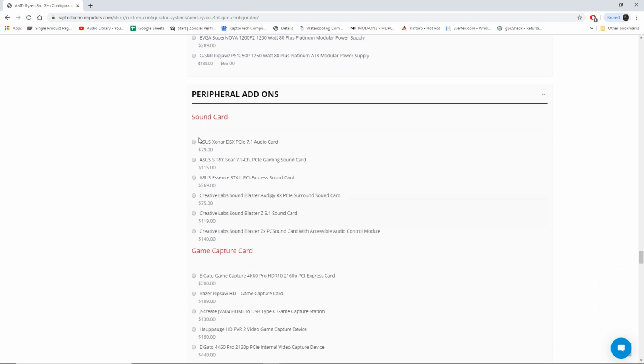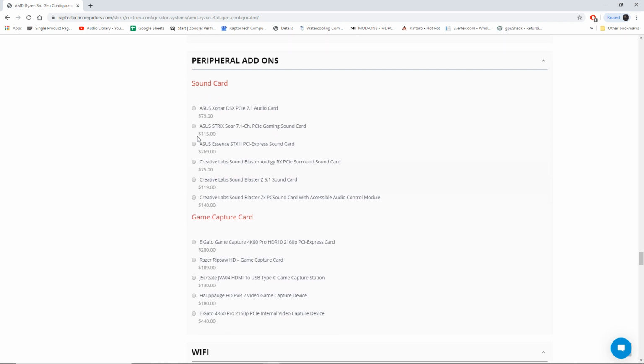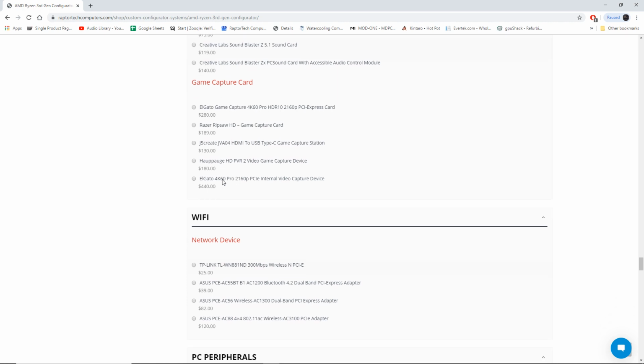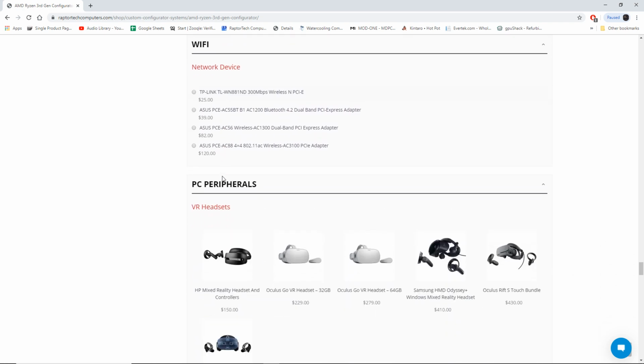Now from that point, your computer is practically built. Here you're adding on additional options, such as a sound card you can add to that. We have several options. A game capture card, which allows you to stream video and audio from, say, your Xbox or PlayStation to stream. With the Ryzen 3 though, you can do that. I would recommend using a better processor in those situations, so we're going to skip that.